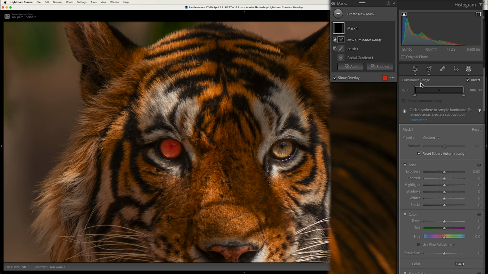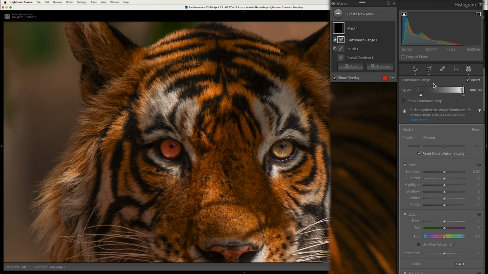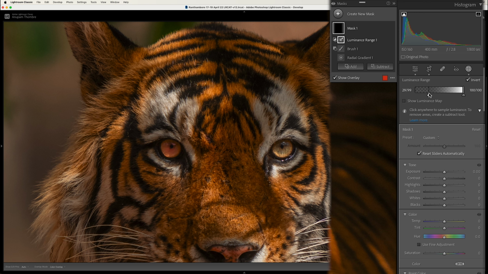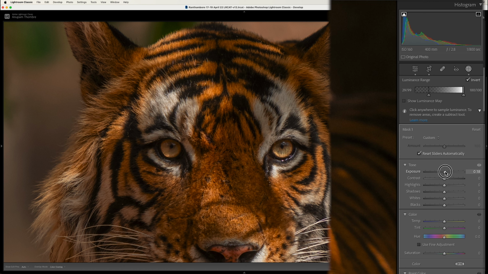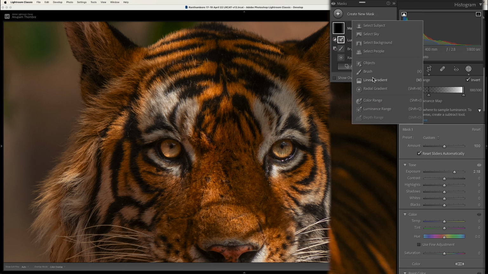I set the luminance range to highlights and add a little feather. I stop when I get the perfect selection of the highlights inside the eye. Once this is achieved, I apply the effect by increasing the exposure slider slightly. The effect is applied only for the selected highlights area inside the eye that I selected. I follow the same procedure for the second eye.